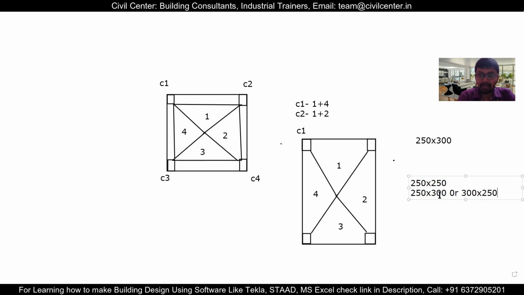And after we increase that, we just put it in the design software, whether it be Tekla Structural Designer or STAAD or any software, and see whether this is safe or not. If it's safe, then it's good. Otherwise, we will go for the next size. So like that we do, because ultimately we want an economical design. So this is the way in which you can provide the orientation. We can start with 250 into 300.